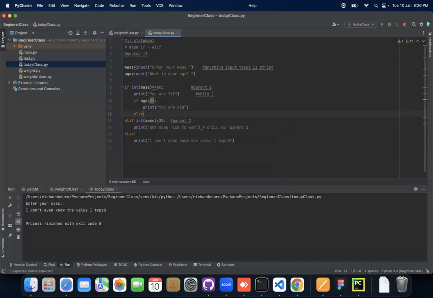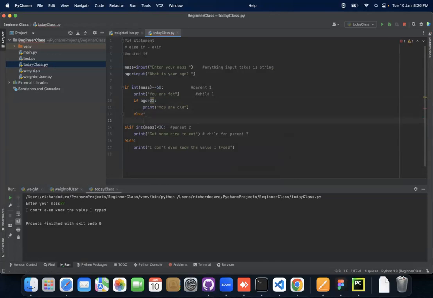Then write else: everything is okay. Let me explain what I've written. You can see we have this parent, and this parent has a child, but this child has a child, so it's no more just a child. So this is a grandparent, this is a parent, this is a child. That's what we call a nested if statement. In an if statement, you can have another if statement under it.